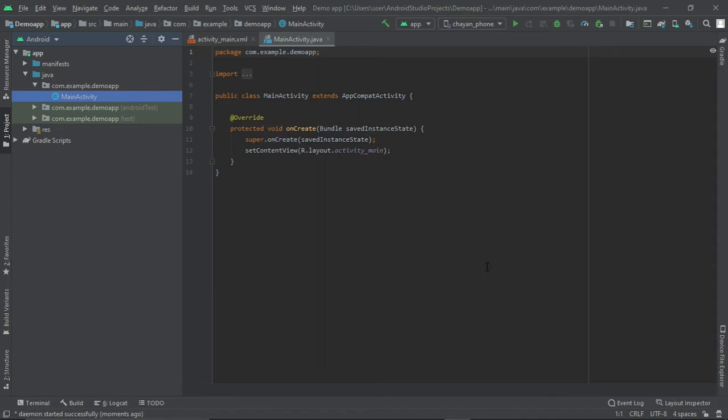Now you're ready to go. As you can see, daemon started successfully. So what is a daemon? A daemon is nothing but a program that runs as a background process rather than being controlled by an interactive user. Okay, so first thing is, this is the directory structure.